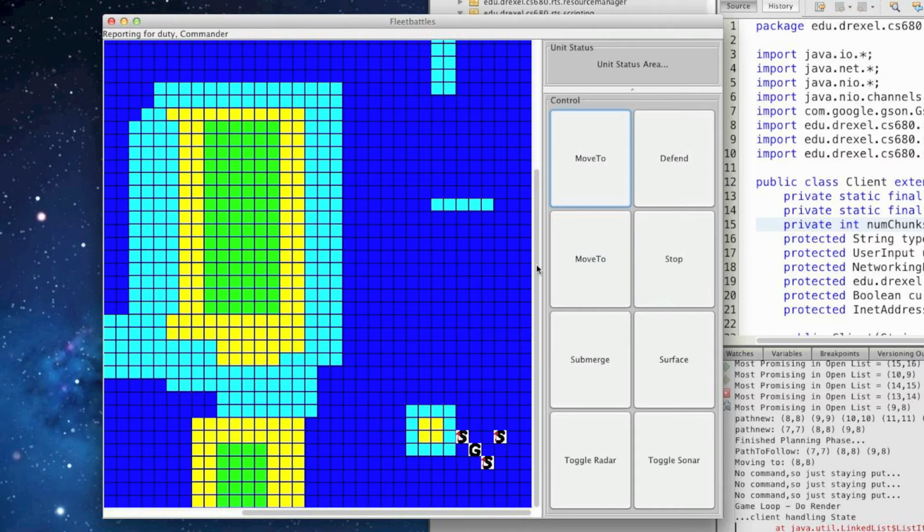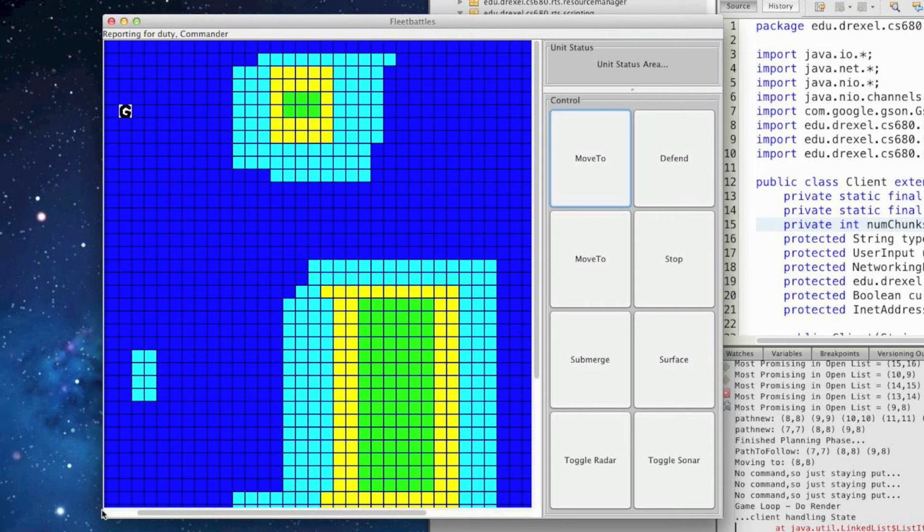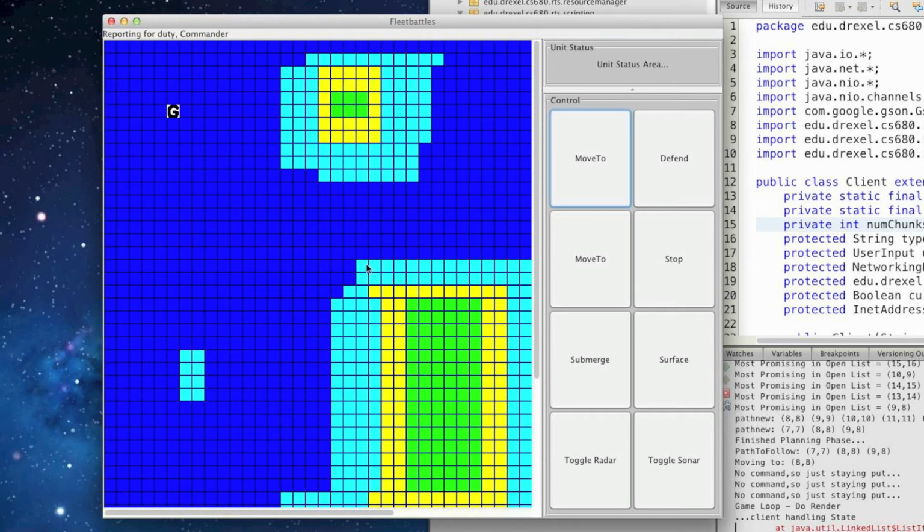I'm going to move back up here and have the galleon move as well. And you'll see that in a second. With the galleon, it has a cost map that will basically avoid all shallow water. It'll only travel through deep water. So I'll go ahead and command the move to here on that galleon ship.